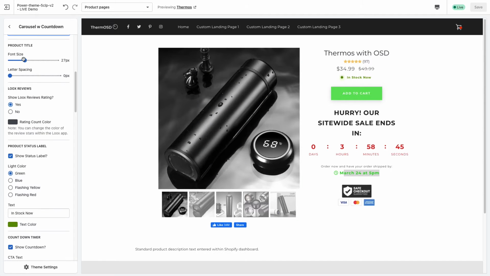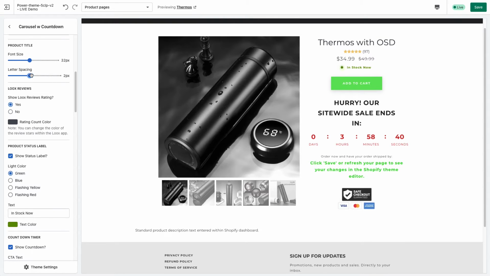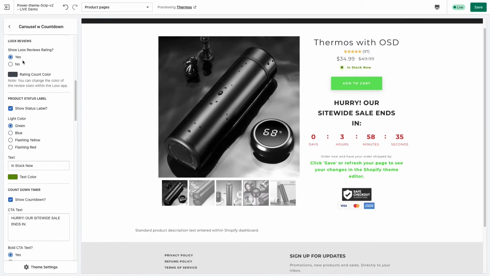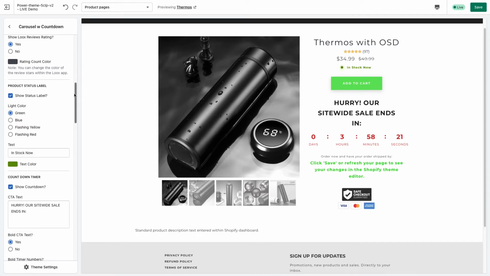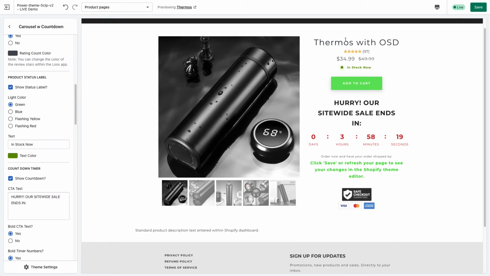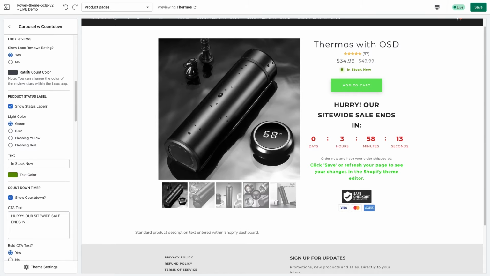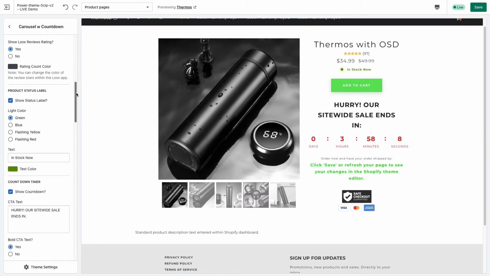Next up, we have settings for the product title. So font size, letter spacing. We can either show or hide the Loox reviews. And again, the Loox reviews that show up here are going to be associated with the product that's loaded up within the template. So for this product, we have 97 reviews with a 5-star rating. The actual color for the Loox stars are set within the Loox app itself. However, we can change the rating color here with this color selector.